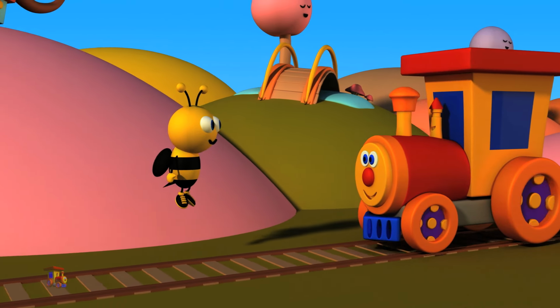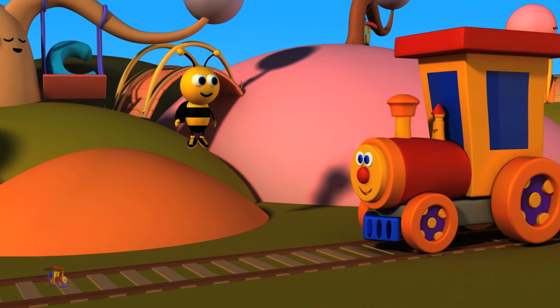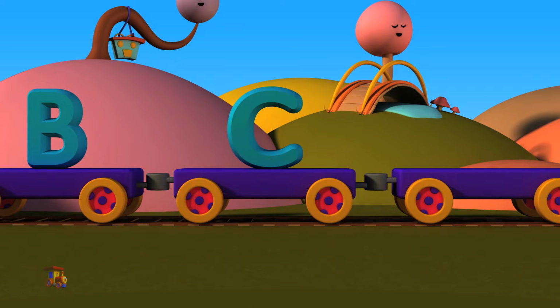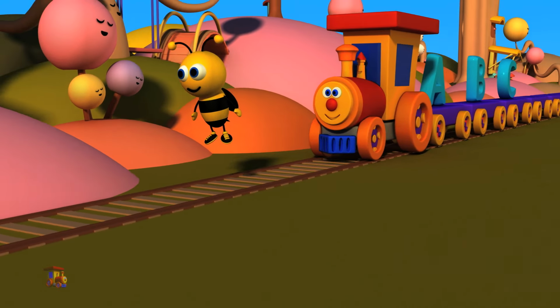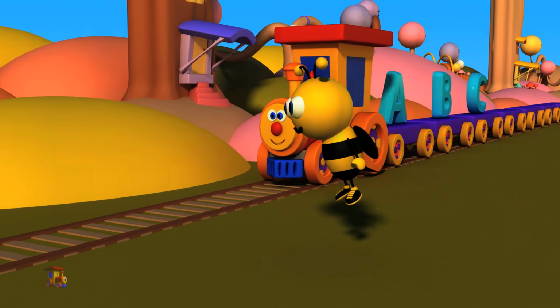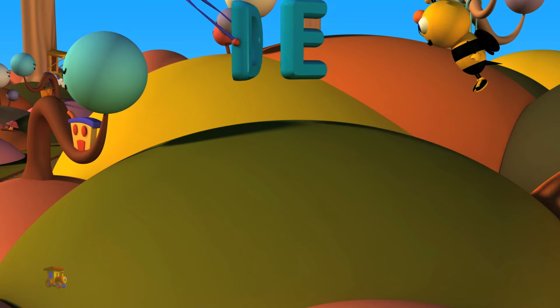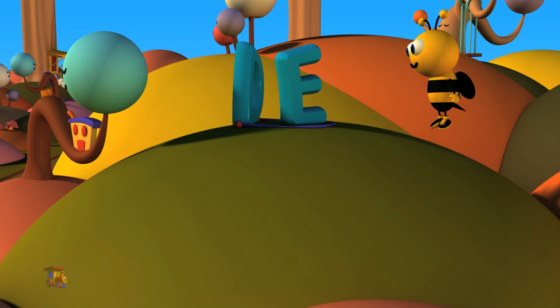The next letter is C. Can you see the letter C, Bumblebee? Yes, there it is. Let's say C. Hey, look at D and E. What are they doing? It looks like they're skipping. Would you like to join us, D and E? Yes!